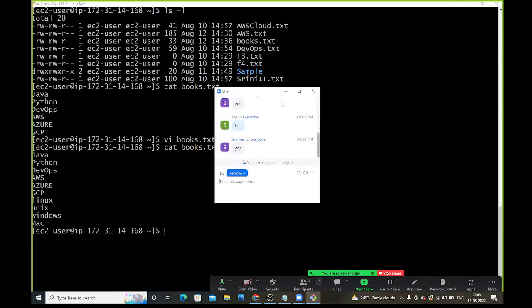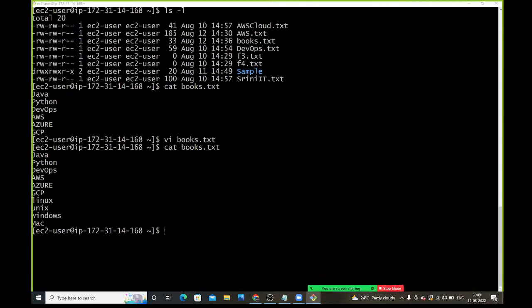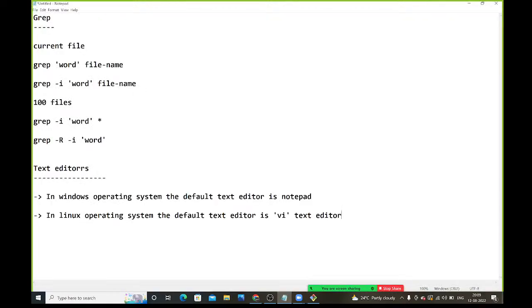Right. So now let me add some notes for that, guys. In the Windows operating system, the default text editor is Notepad. This is the Notepad. Wherever we are typing, this is the Notepad only. In Windows, if you want to edit or modify the data, the default text editor is Notepad. In the Linux operating system, the default text editor is the vi text editor.